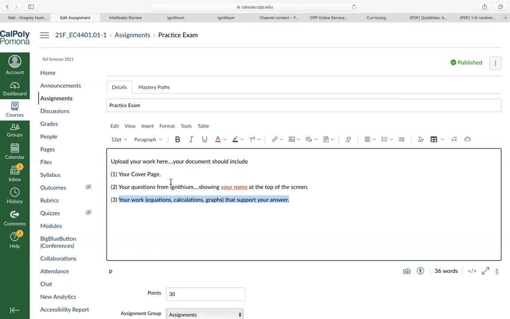If you present work that's easy to understand, then there's a chance that there's not going to be a mistake in terms of trying to find what calculations are supporting what answer and that sort of thing. So if you make it easy for me, I can just give you the points easily and move on. But if you make it hard, then you put things at risk.